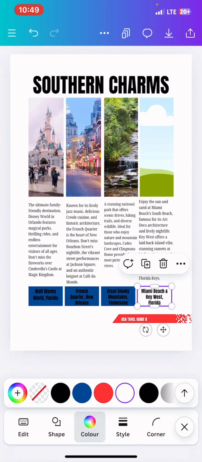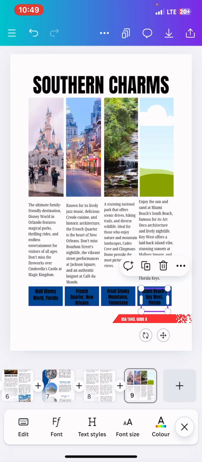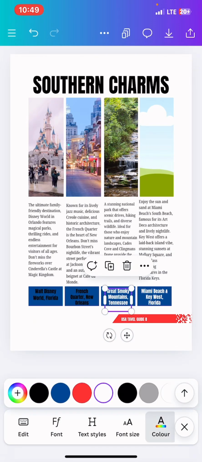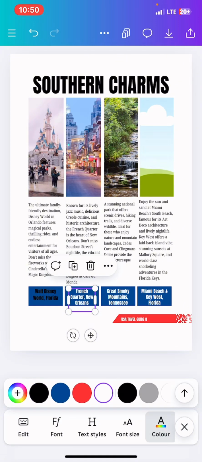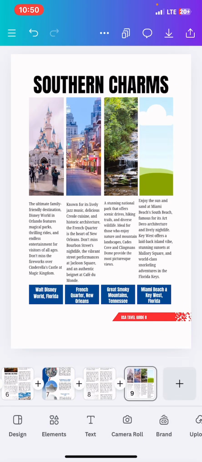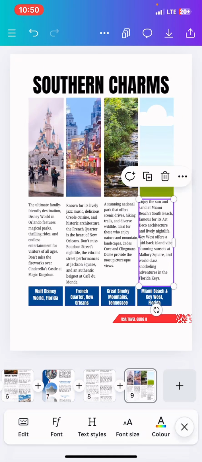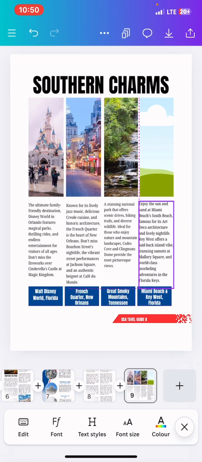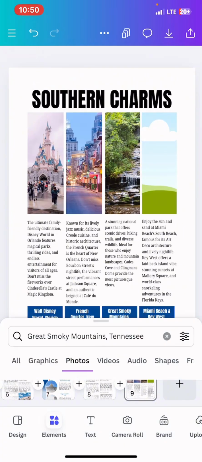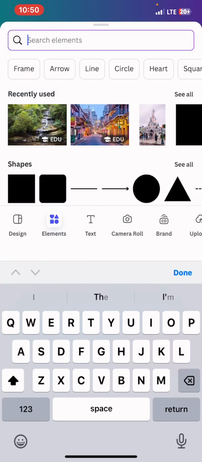I just thought that instead of using different colors, let me use one color for all of them, because the pictures are not that bright. And in as much as the picture is not bright, there's a way you can brighten your picture here on Canva, just by adding a filter to it. So the last one is Miami Beach.